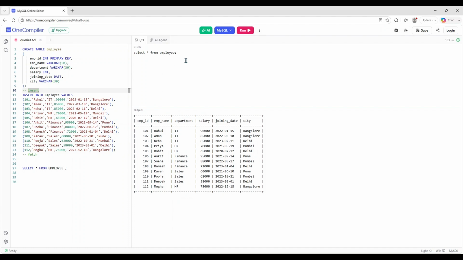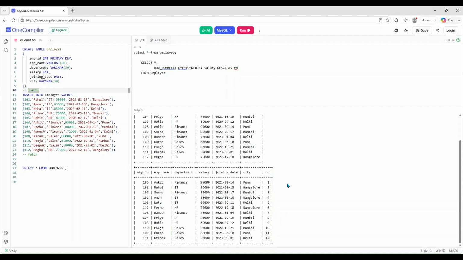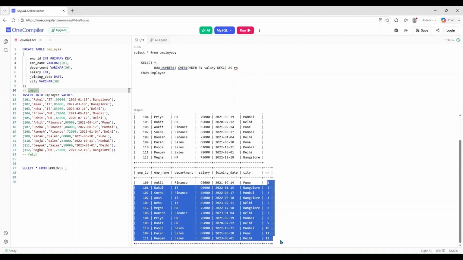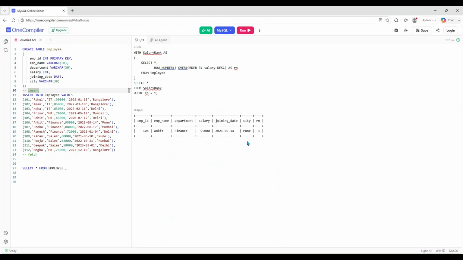So you would write the query as select star from row number over order by salary descending. So you have these rank assigned to each row. Now, if the ask is to calculate the top rank salary, you will just wrap it up inside a CTE and then use the where rank is equal to 1. So you get Ankit as the highest salary.